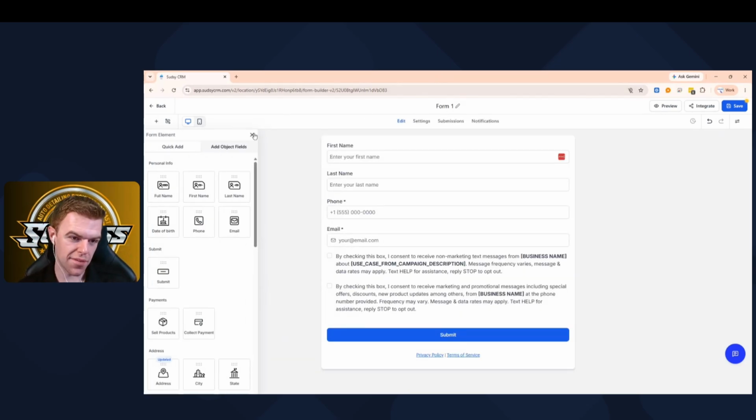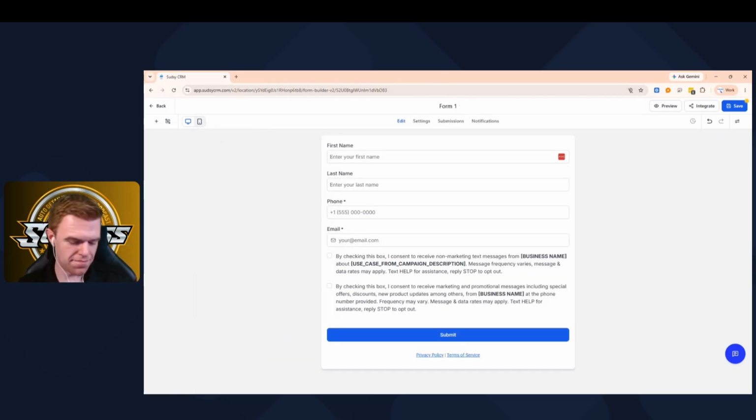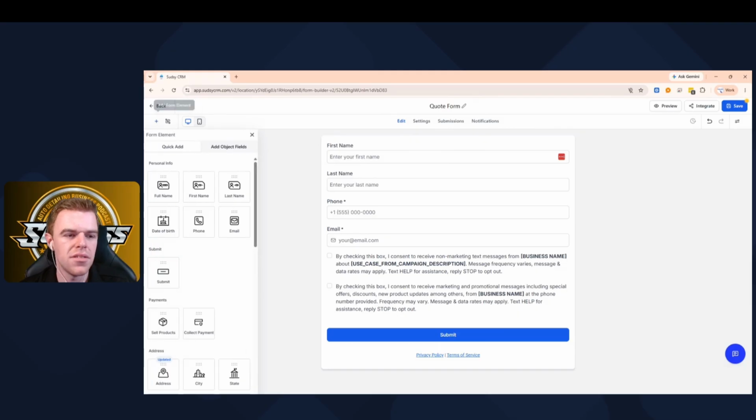First thing I always recommend: change your form name. Let's just do default form, quote form, whatever you want. You can get a lot of information in forms here just to make it easier. It's a super easy builder.